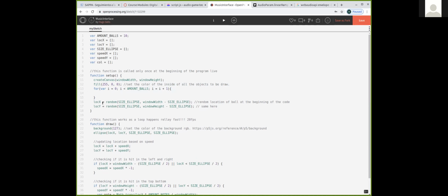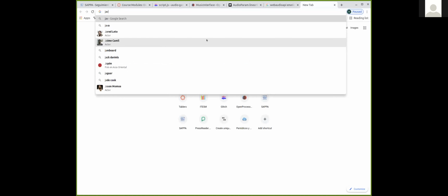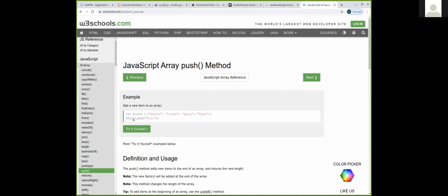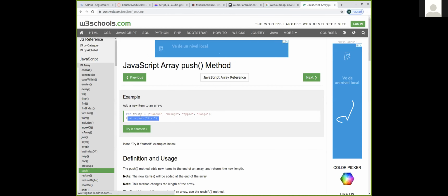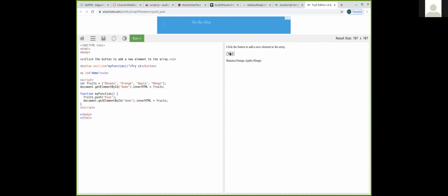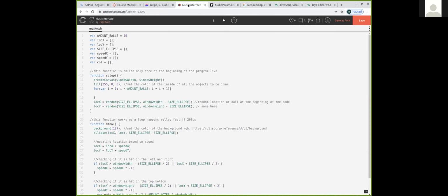What are we going to do? We are going to add elements to my arrays. How can I add elements to an array? Well, in JavaScript, with the push function. Actually, you can see it here. My array: banana, orange, apple, and mango. Then you add a kiwi and you run this, try it, and you add a kiwi, right? You can just go to these examples all the time, and then you got it.